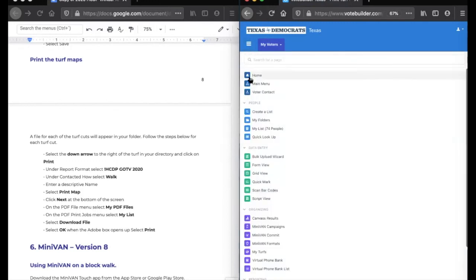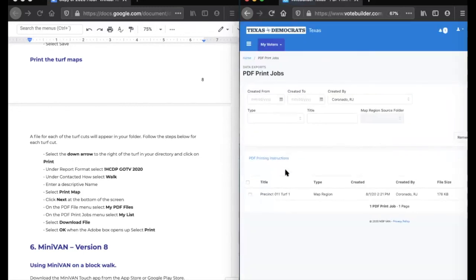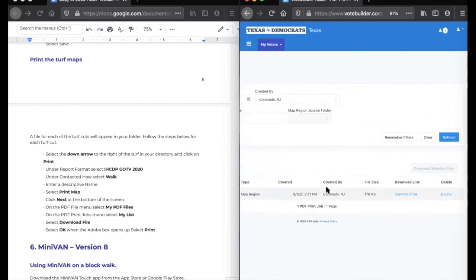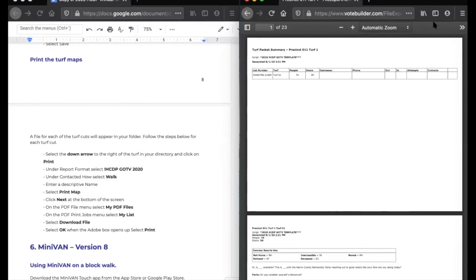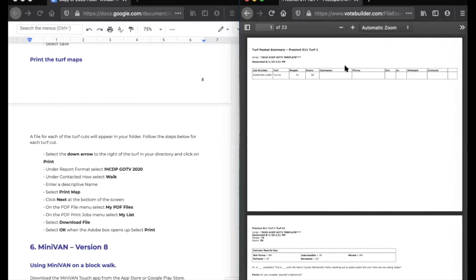What we'll do is go home, and you'll see My PDF Files right here. There's now a 1 right beside it. So when we open this up, you'll notice that the same turf that we were just working with is now listed as a PDF file. You'll want to select Download File. And then all you do is come over here and select Print, or however it populates for you on your end, in order to print the turf packet summary. You should be good to go.